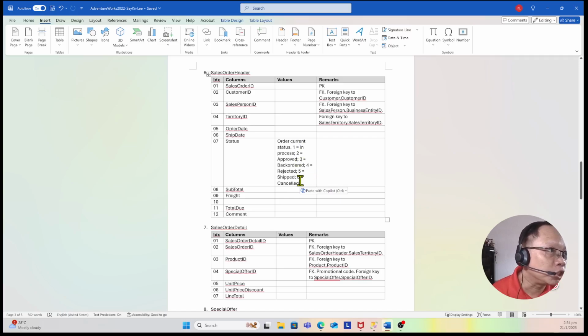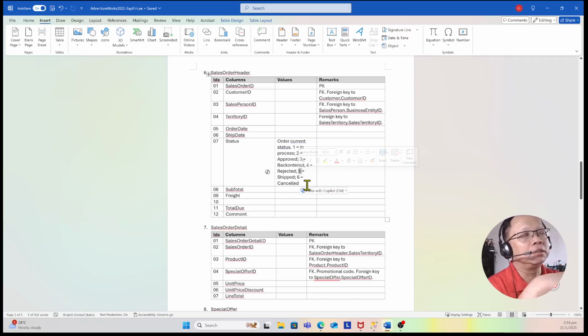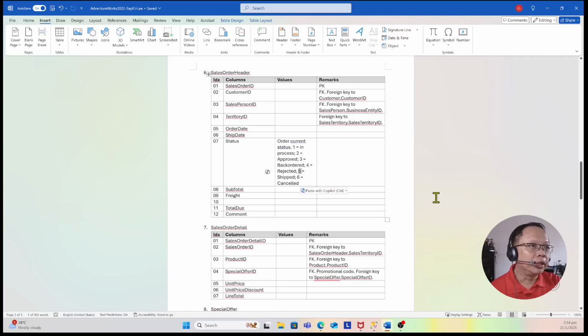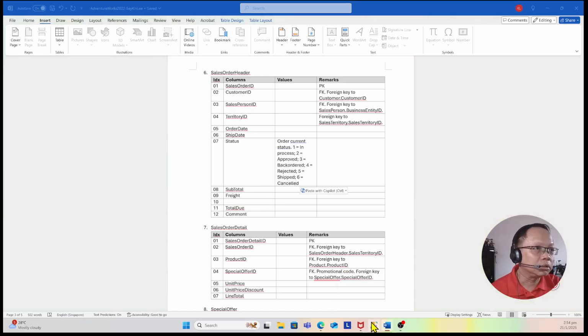So from this information, likely we only want records pertaining to 5, that is already shipped. Means order paid, it is shipped to the customer. So we will likely only have the records with the status 5. So to clean up the rest, okay. And we have subtotal, we have freight, we have total due, and we have comment. Let's look at this again.